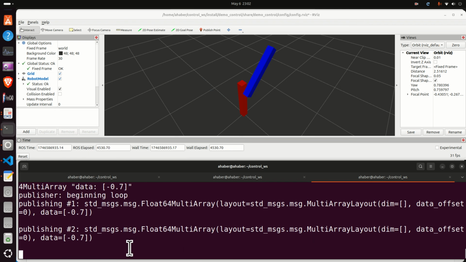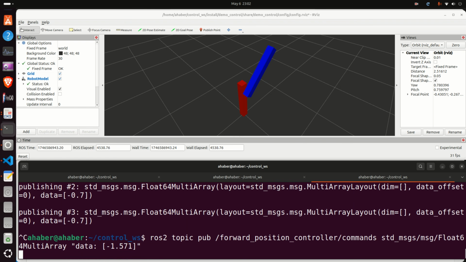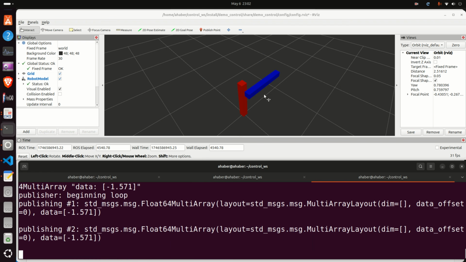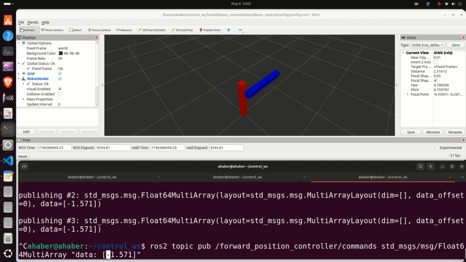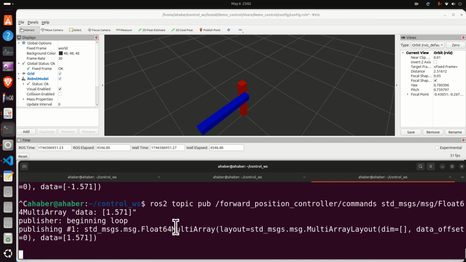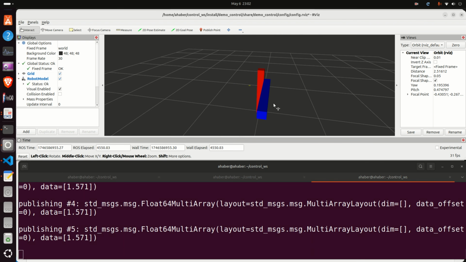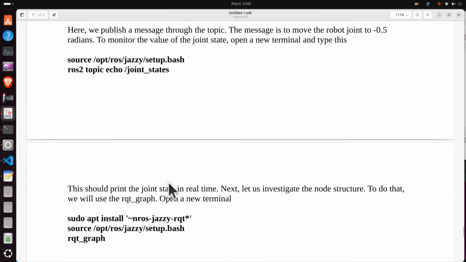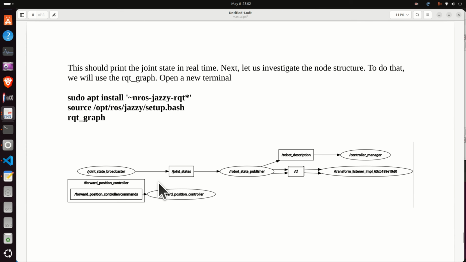You're going to minus 0.7. Then let's test the limits. The limits are actually pi over 2, it's, I think, 1.571. Let's go to this limit of rotation. Yes, here is the limit of rotation. And let's go back to the positive limit of rotation. If you do this, you will go to the positive limit. And that's basically it.